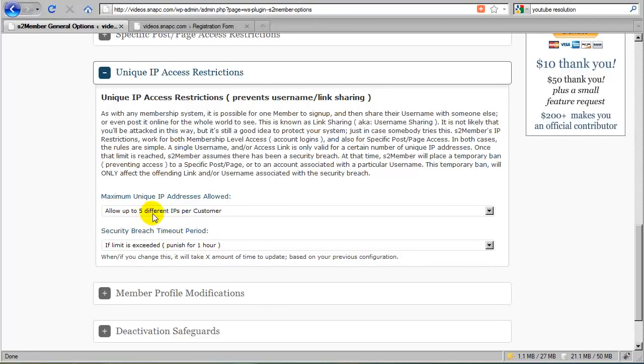So in other words, it prevents link sharing. All you do is configure this here once, and it is applied to all aspects of s2Member's protection, including file download access, specific post page access, membership username, all kinds of different methods that s2Member provides, basic and advanced, are all tracked by this IP tracking system.